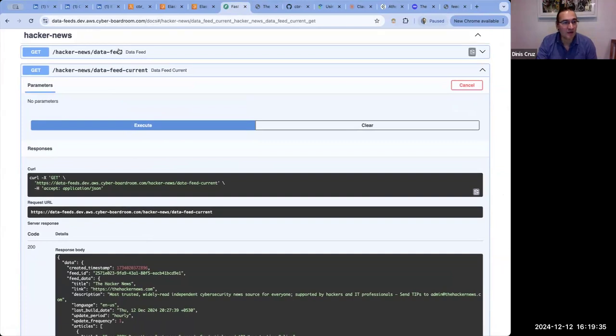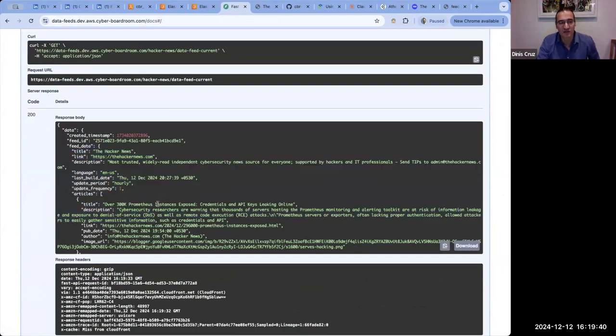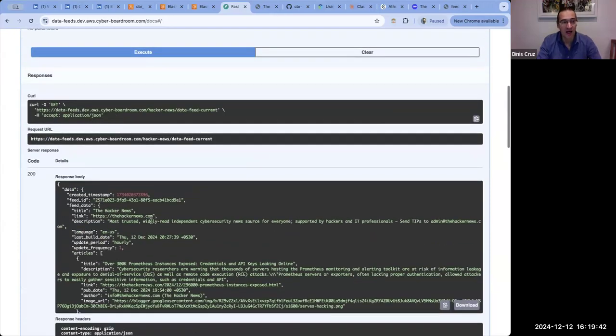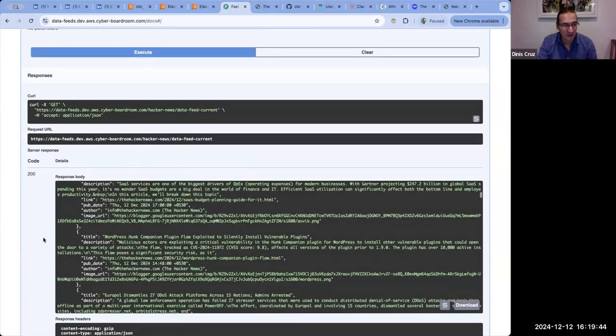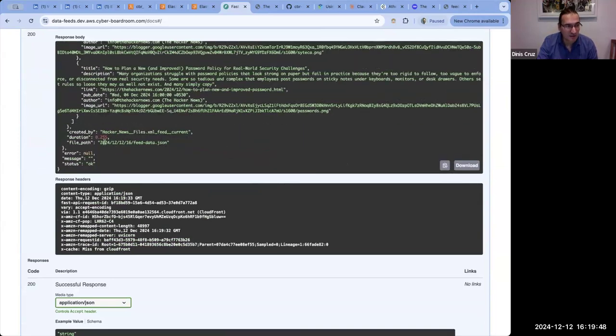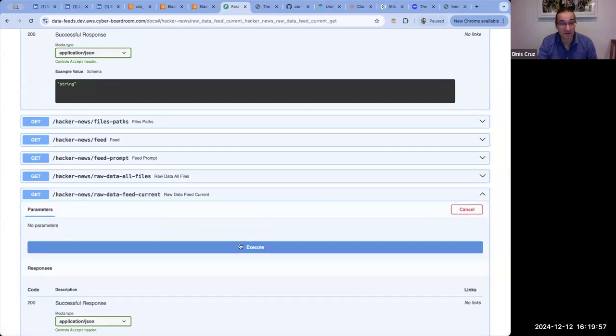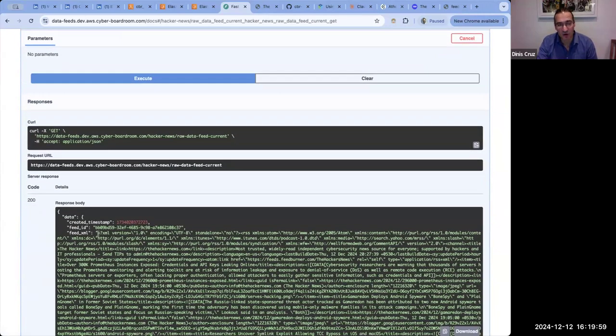And then you can get this already nicely translated into a JSON feed, right? So if I wanted to get the raw of this, just to confirm, you can see this feed data.json. I've got another file here. Oh, there you go, raw data feed current. There it is, right? So this is the raw data feed.